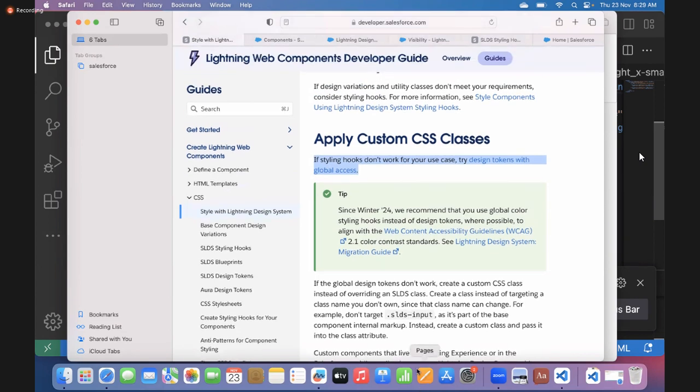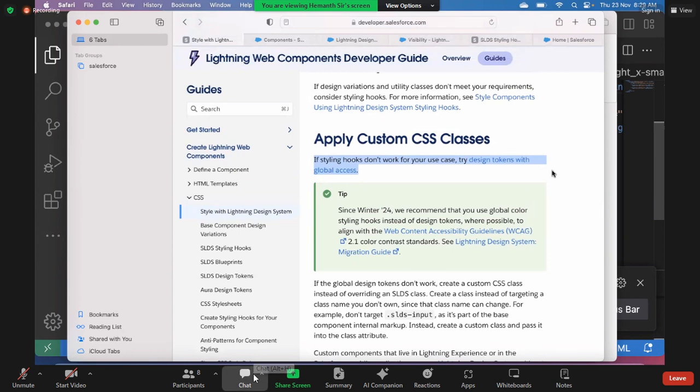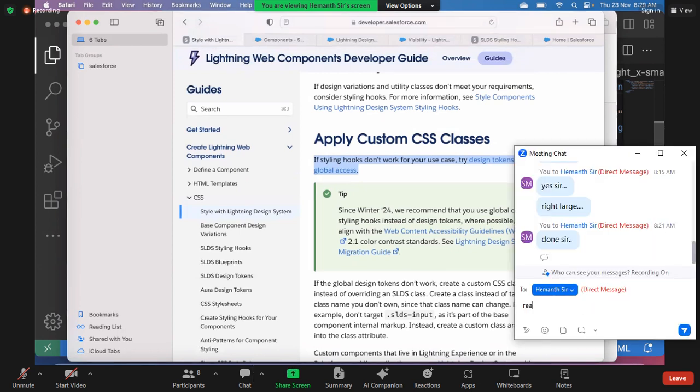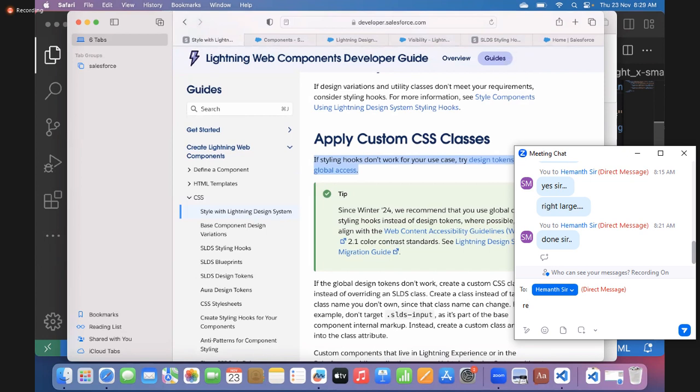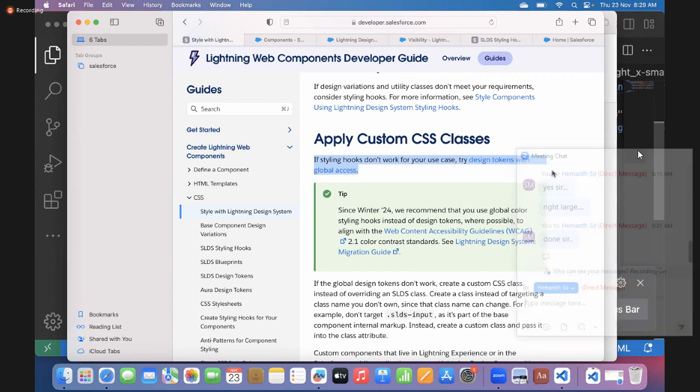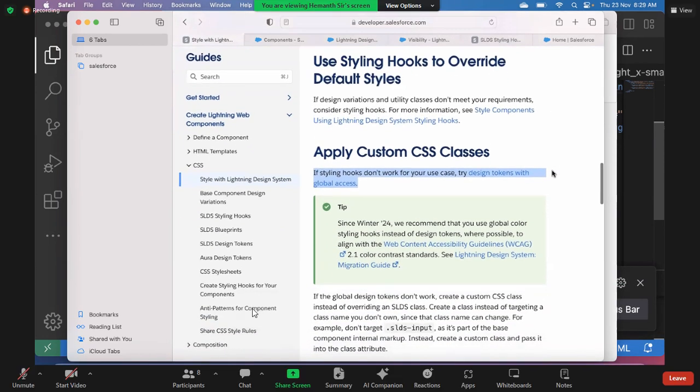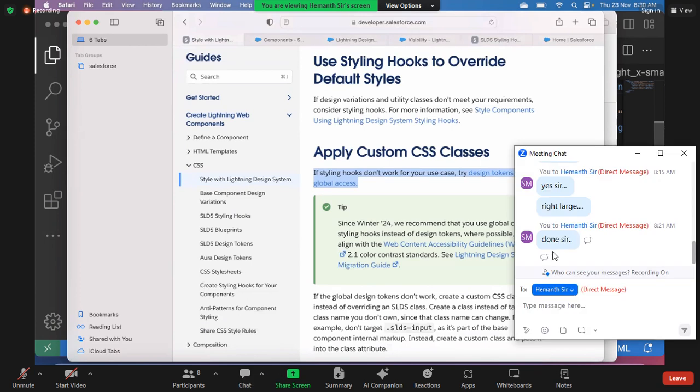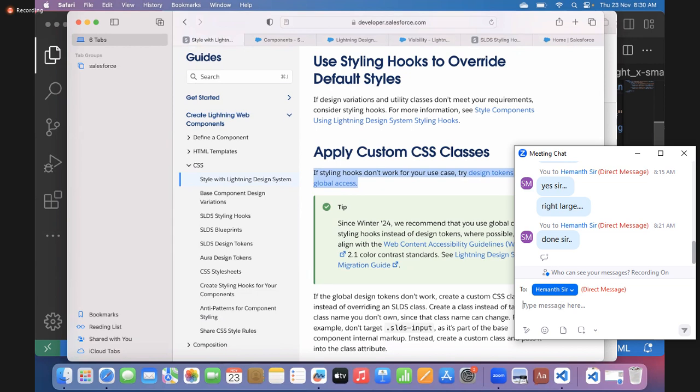Clear till this point, guys? What should be the first thing that we need to try? First, we need to try the base component. Second thing, a different variation of the base component. If the base component's different variation is not working, what is next? Styling hooks. Use styling hooks. If styling hooks are also not working, then try using the design tokens. If design tokens are also not working, then use custom CSS. Custom CSS means write whatever code you want to write. Using CSS directly, you can build whatever you want to build.